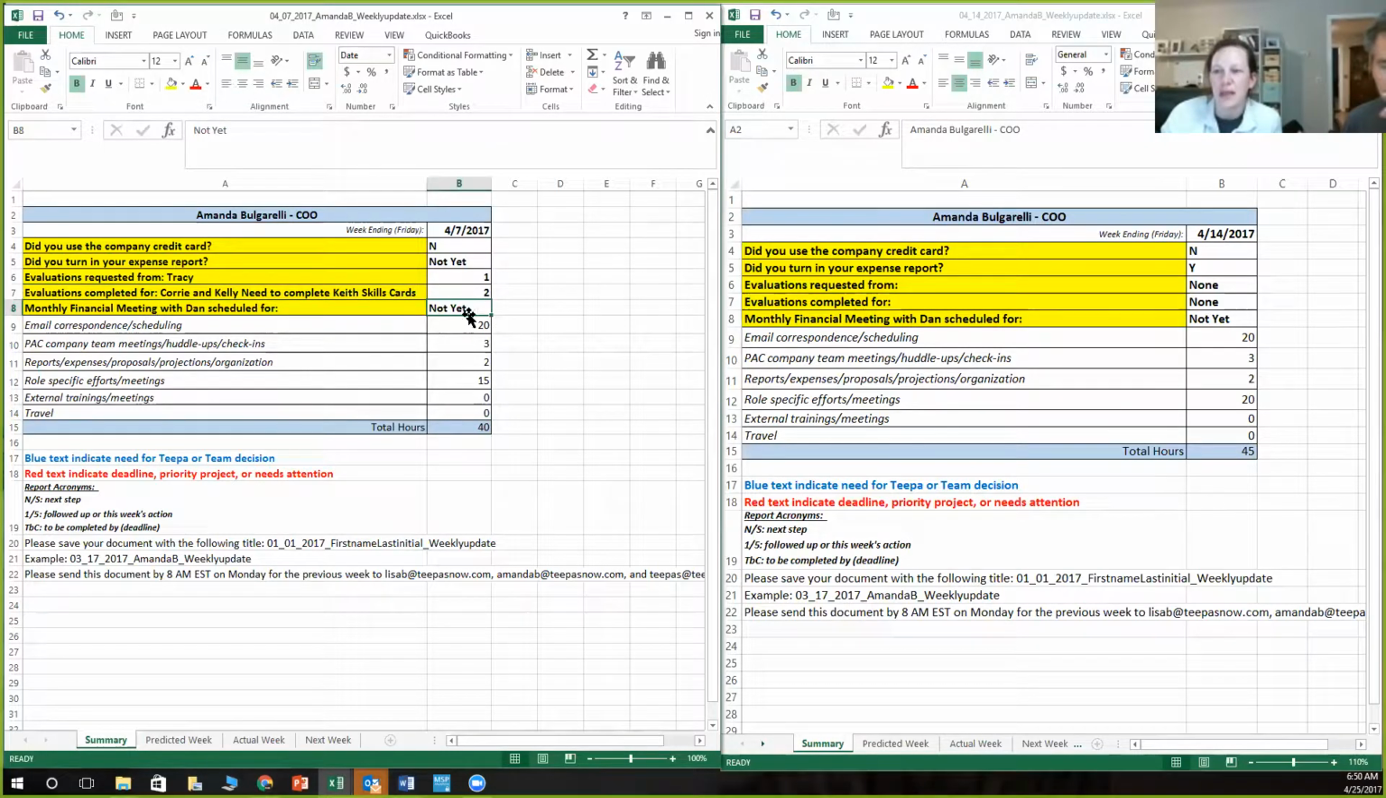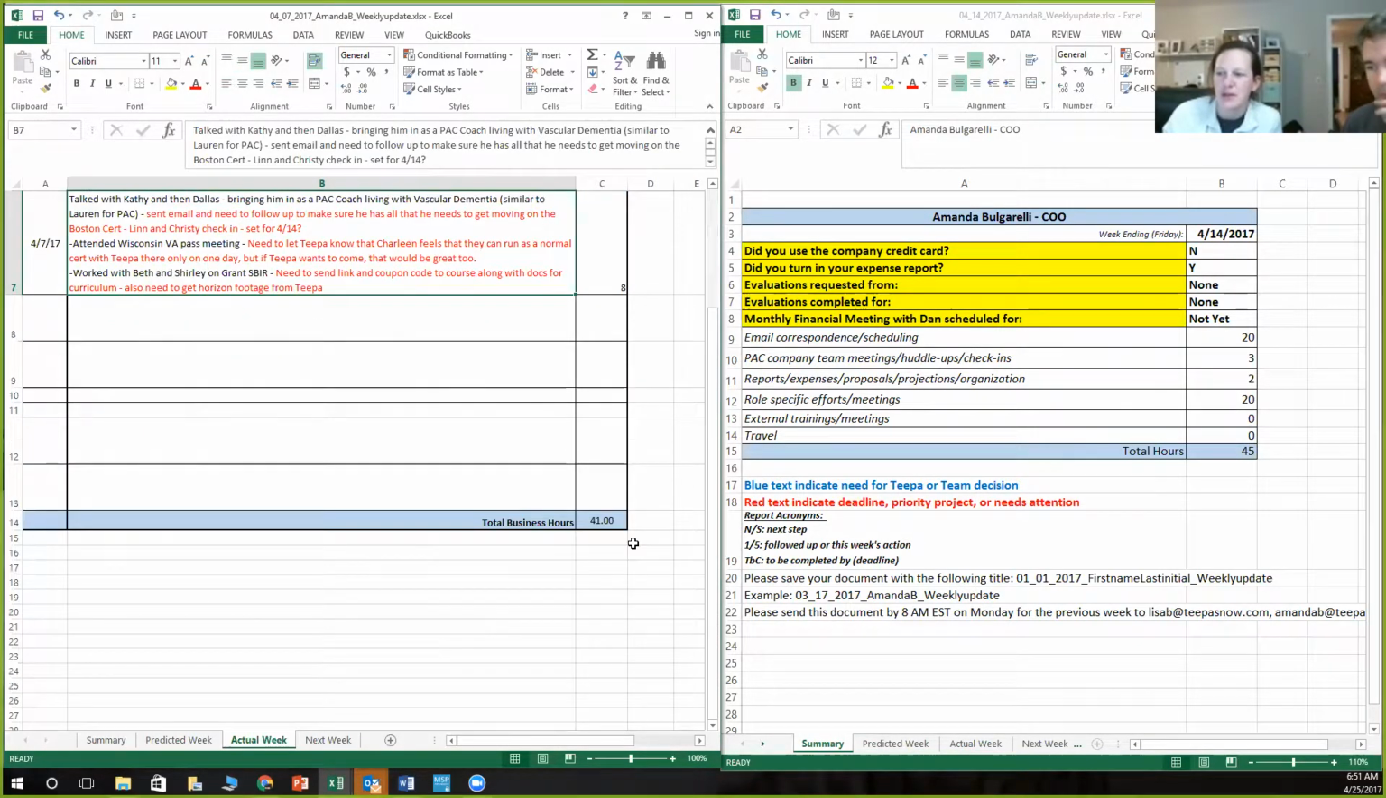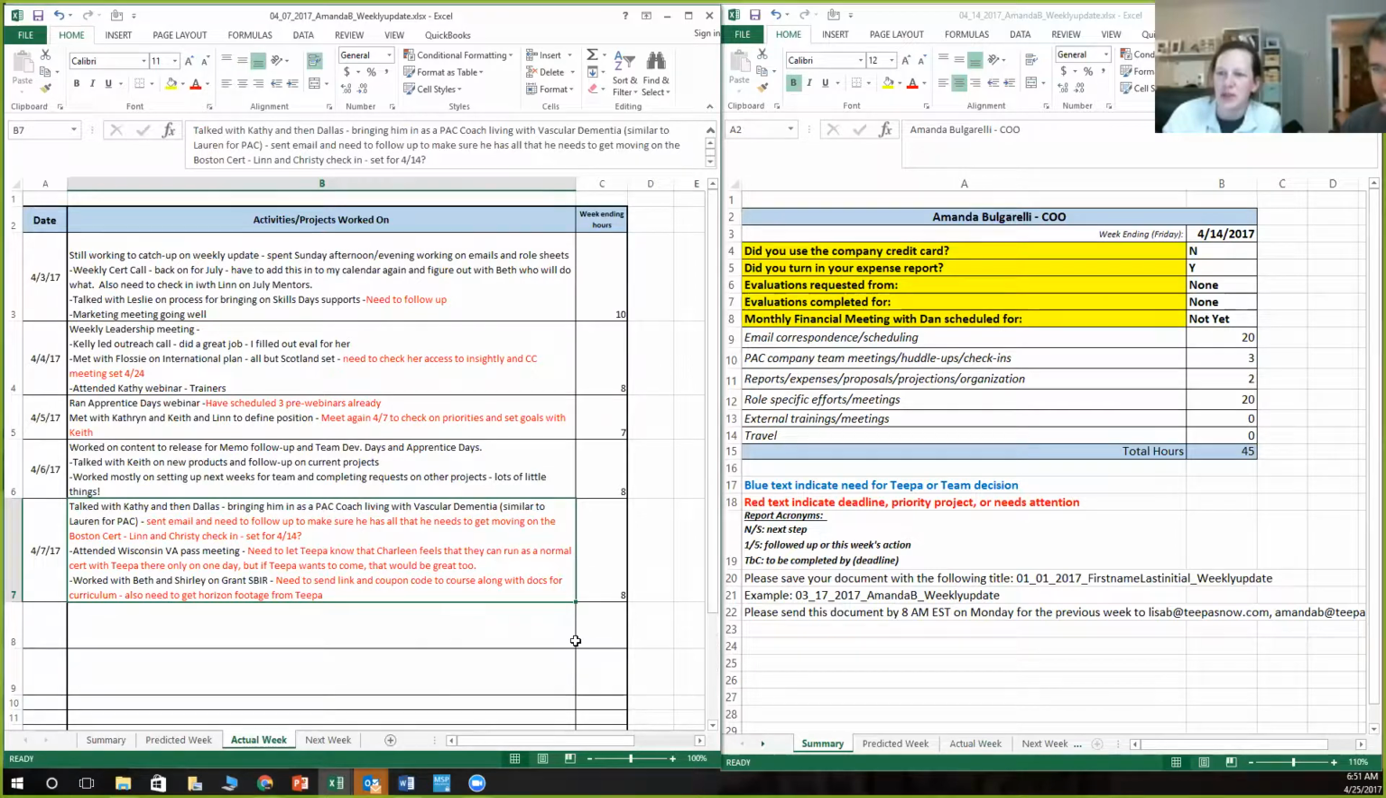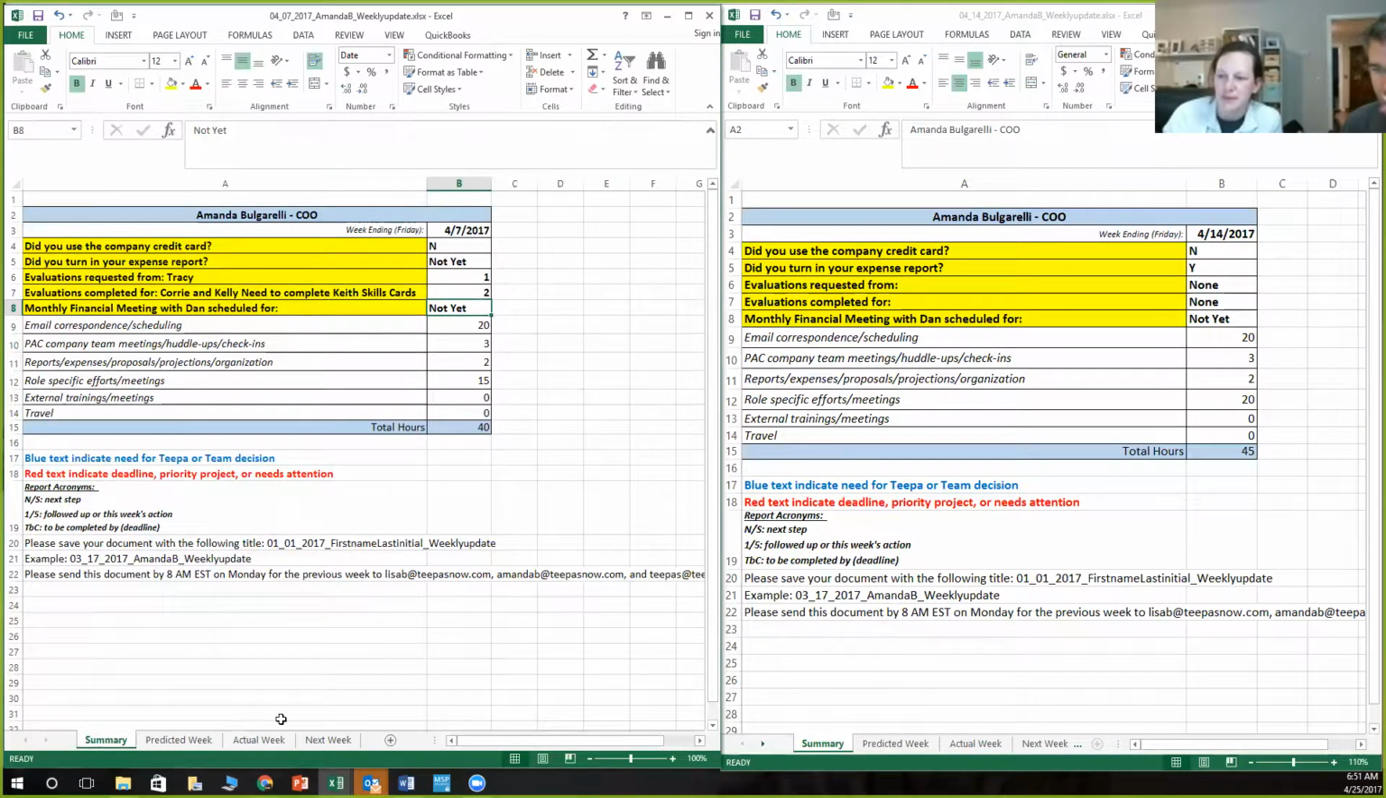The financial meeting, making sure that you're setting it up with Dan. Many of you have done that. And then this hours number should match your actual week hours number. So down here at the bottom, obviously mine's off by an hour, but it should match pretty closely to what you actually do and your summary.